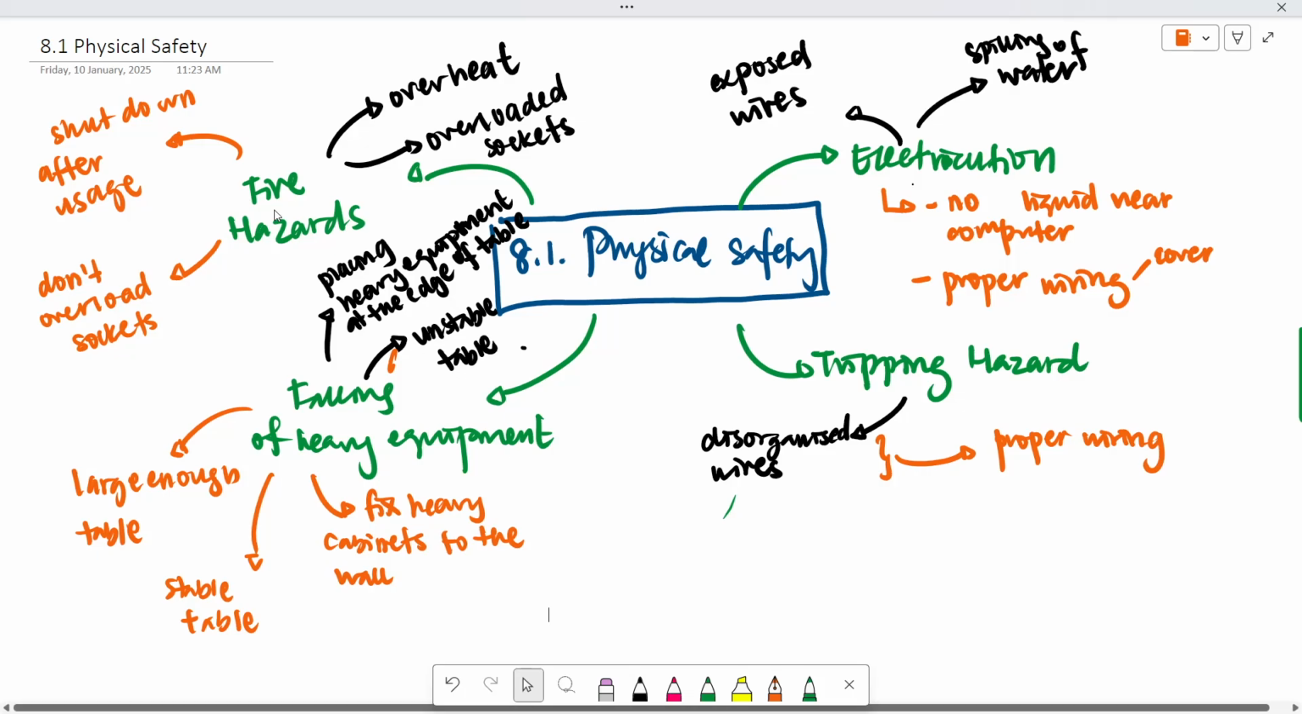So that's one of the causes. Another one is you are literally using an unstable table. So prevention would be get a large table, get a stable table. If it's about cabinets falling in your IT room or whatever room, and the scenario given is a place that has earthquakes frequently, then for cabinets you can suggest that they fix it to the wall.